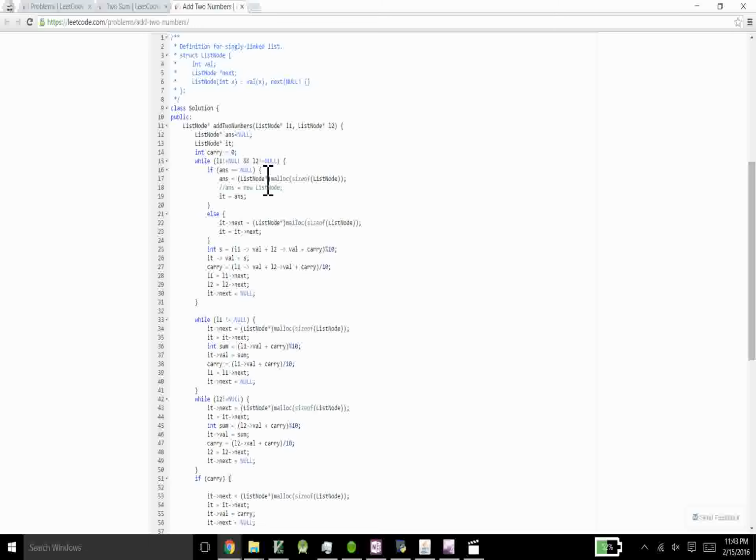I'm going to fix this though. I'm going to say, first change this: VS mod 10, and then carry is just S by 10, and instead of this I'm going to have IT equal new list node S mod 10.